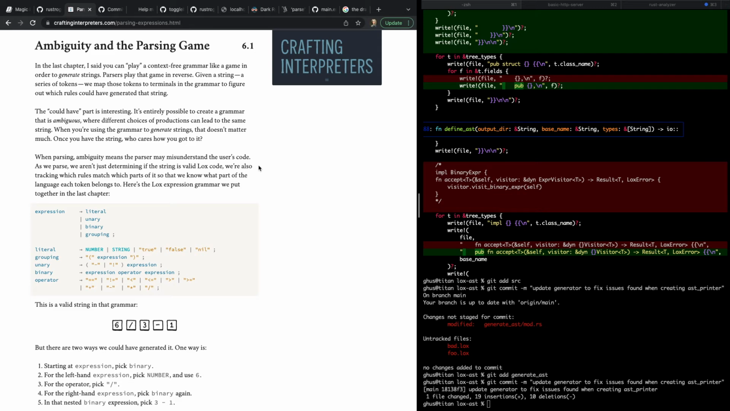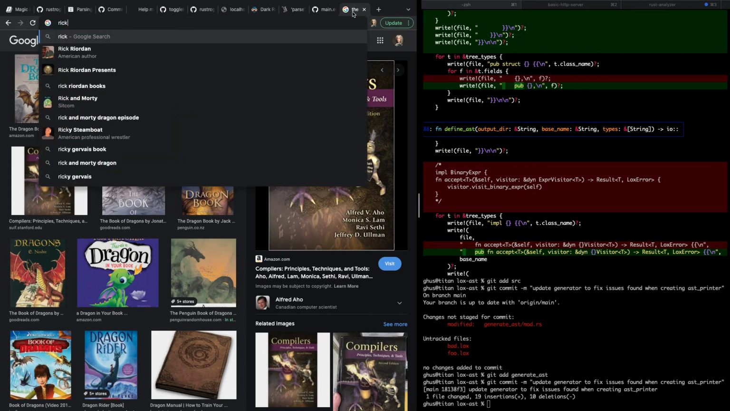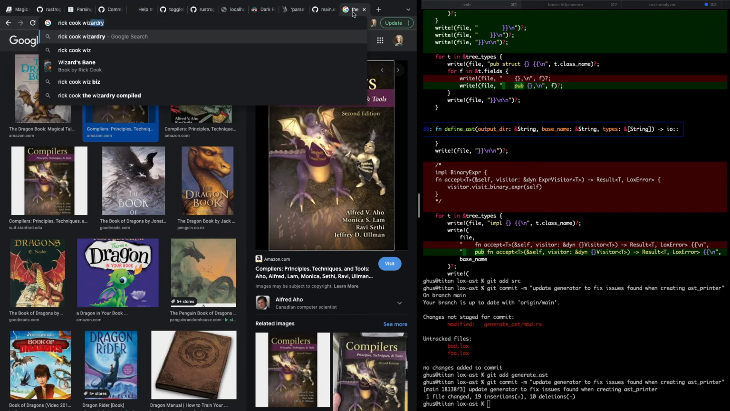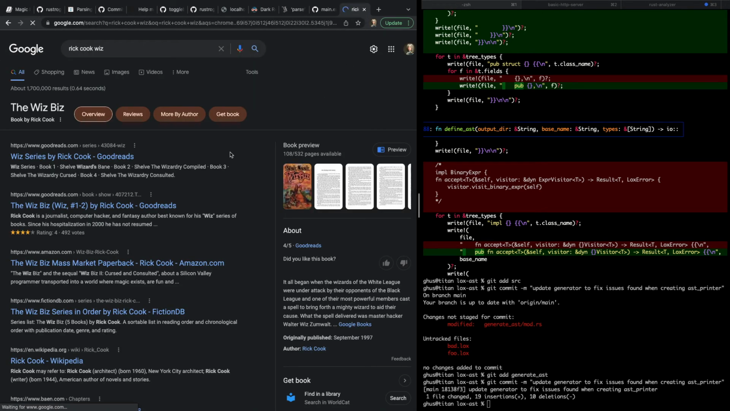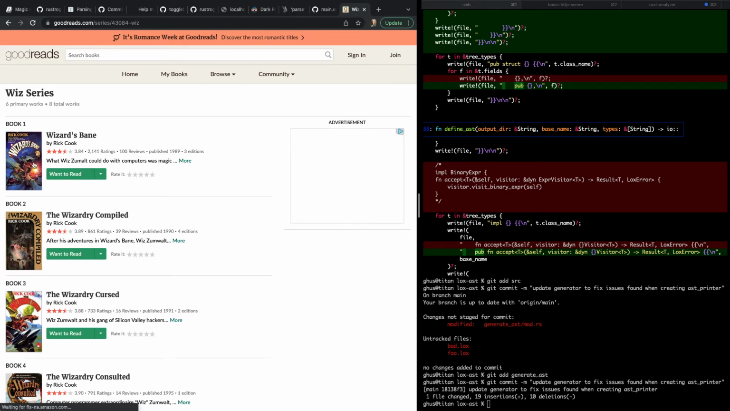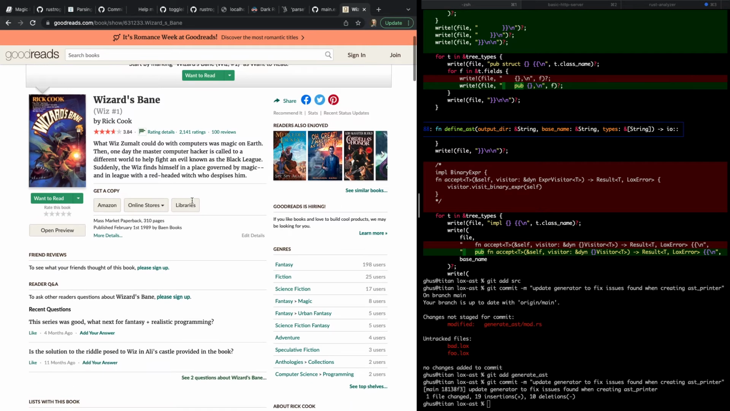That's the Wiz series? Really? Because I haven't read anything by Rick Cook. Well, at least not... Wizard's Bane. Oh, okay, yes. I read Wizard's Bane, but that's the only one I read. I didn't realize it was a whole series. Neat. Thank you for letting me know. I'm going to have to check the rest of those out.